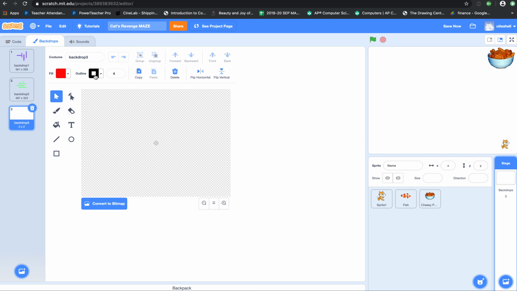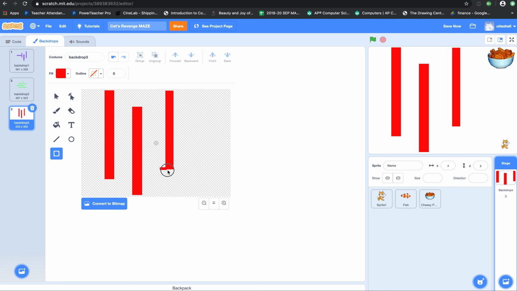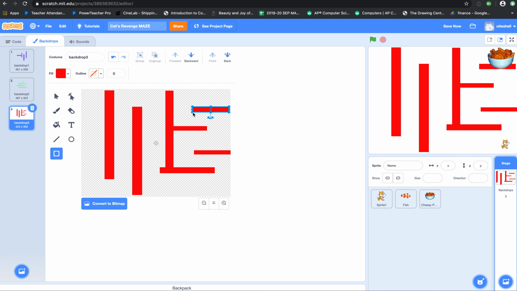All right, now I'm going to start drawing. No outline again. I'm going to start drawing my maze. This one's going to be the toughest maze of all, let's just say. We'll do something like this, something like this, something like this. So there's our level 3.